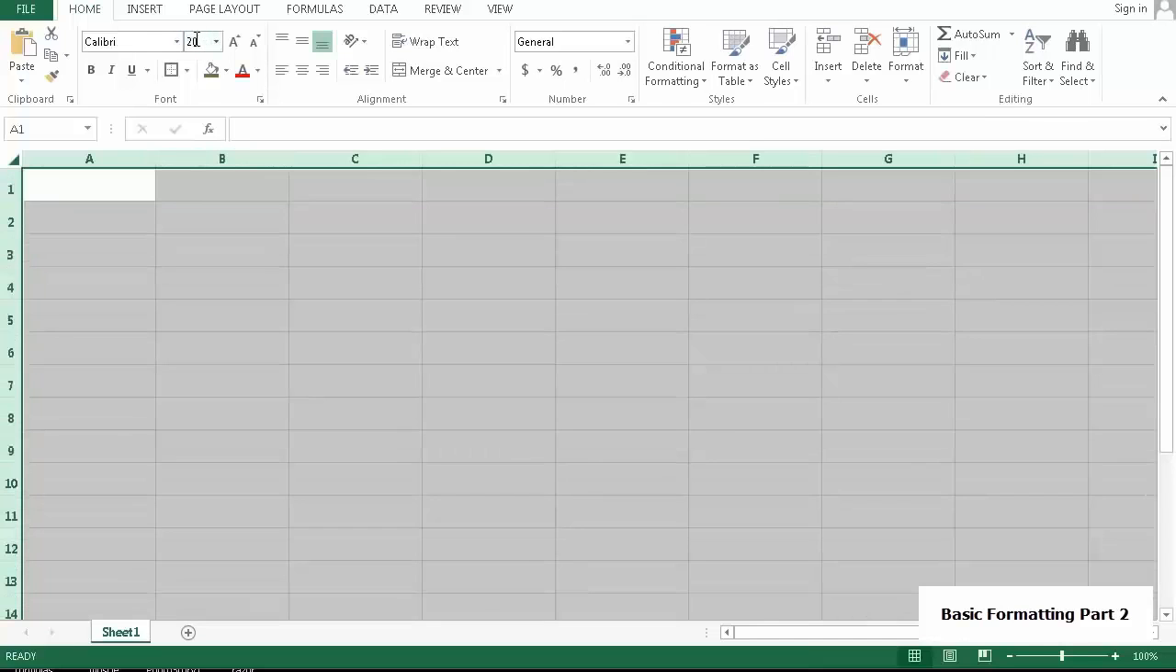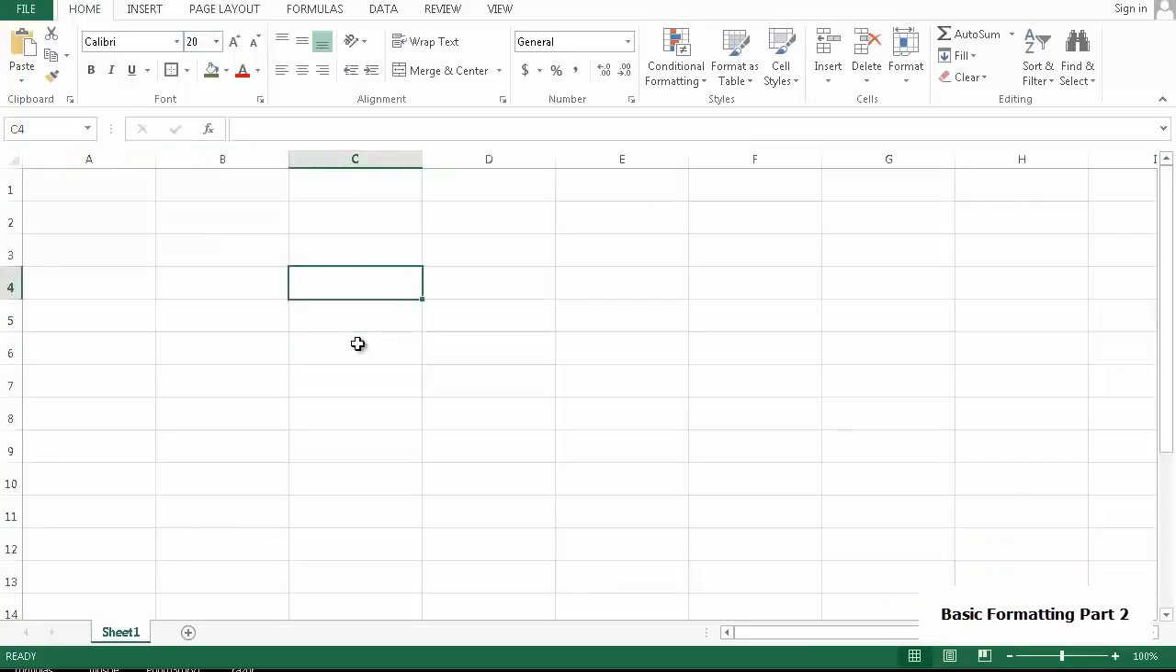I do like that size 20 font. What if we type in .43, or we'll talk about baseball. We'll just type in .304, which is a great batting average. If you want to convert that to a percentage, just click on the percentage button here, and now you can see it's 30%.